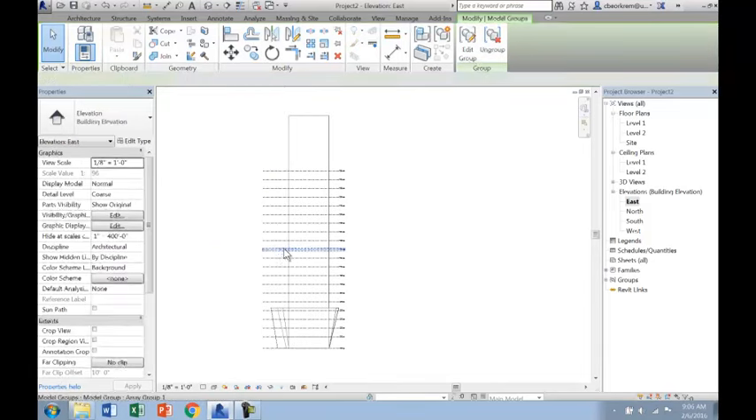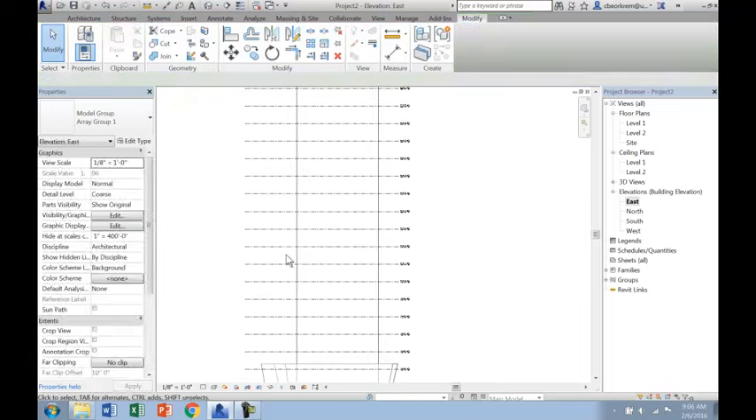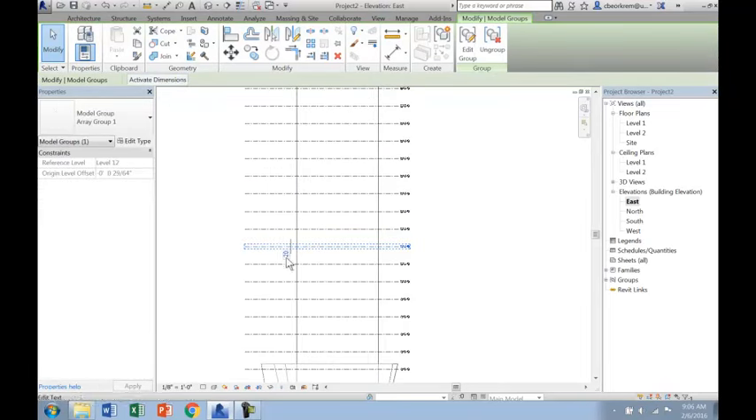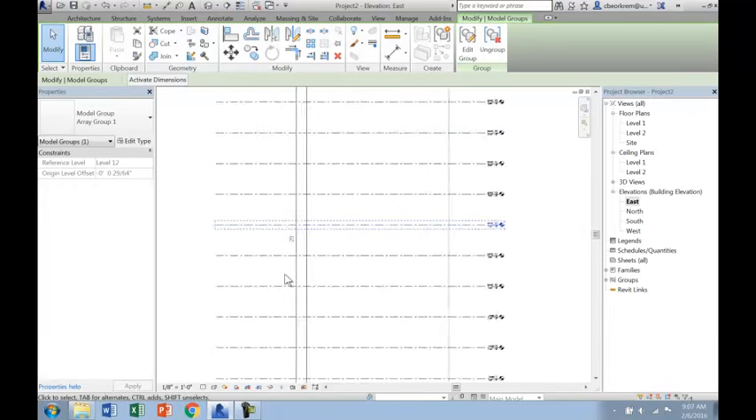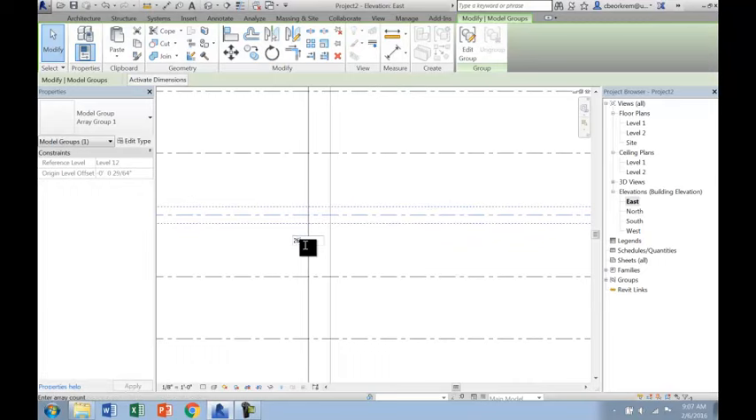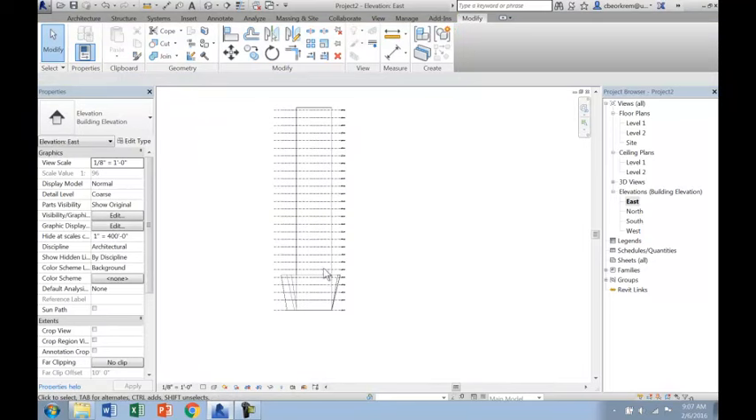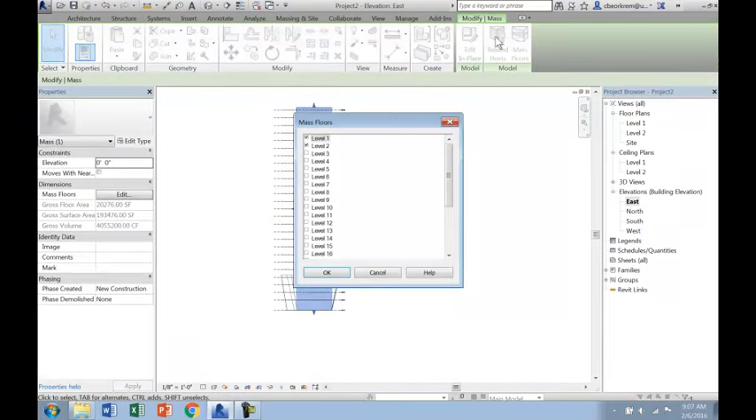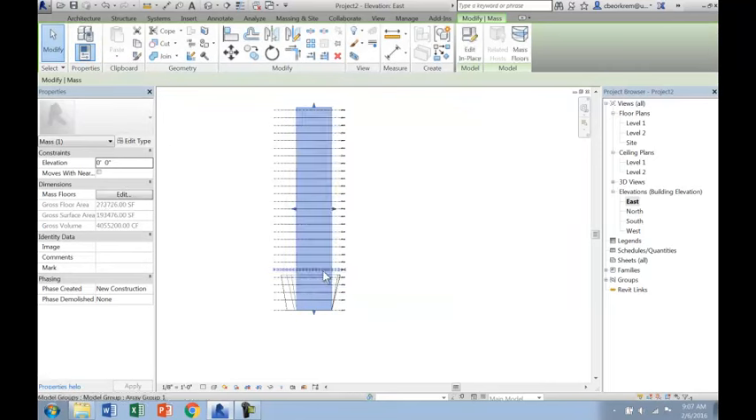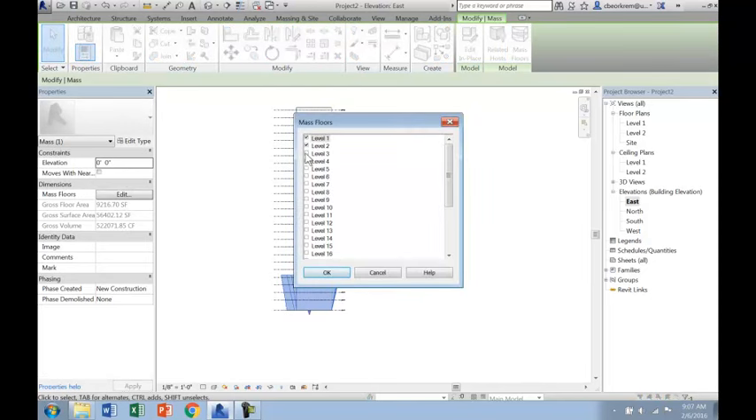Maybe go to 20. So I can click on one of these and change the number to, say, let's try 26. See if that does it, perfect. And then I can go back to my mass floors again and choose the rest of these. And I need to do that again for each of the different masses. So this lower mass, I only need to do it for 2, 3, 4, and 5.